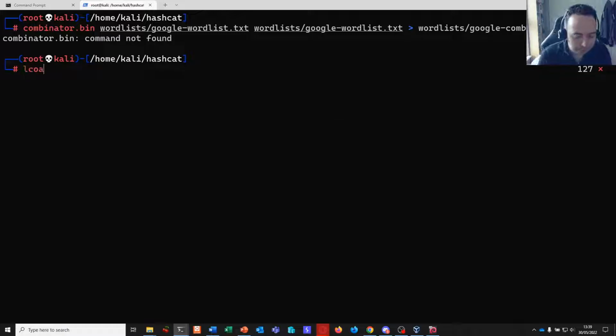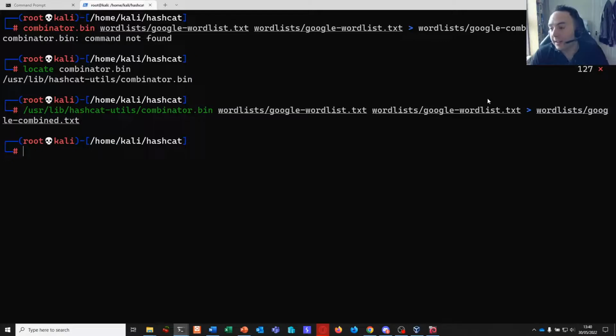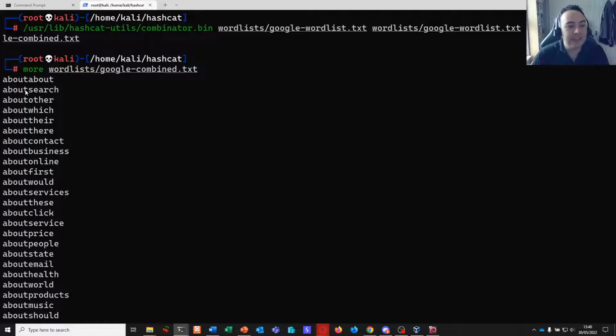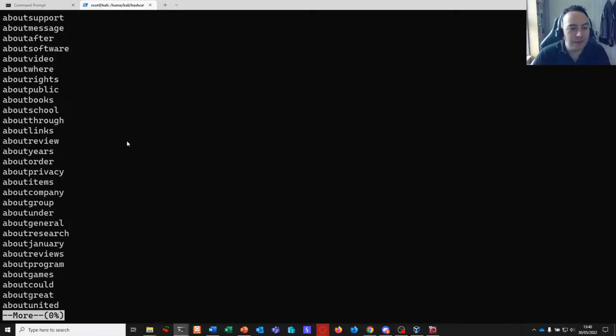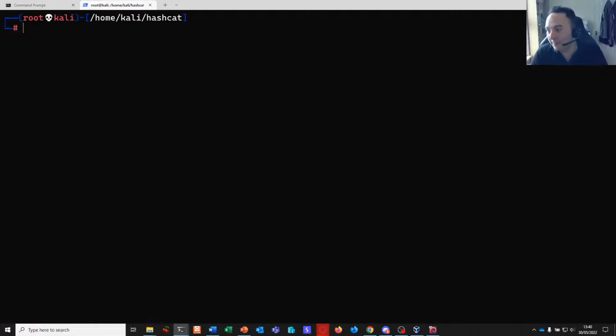Okay, it would help if I had the correct path for Combinator. Okay, so let's take that, run that again, and now we've got our combined dictionary. And actually, if we now look in our word lists at Google Combined, we can see it's taken our Google dictionary, combined it with itself, and as we go on, this is going to create many combinations of each one in turn.